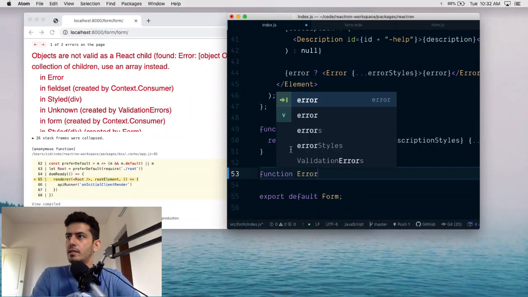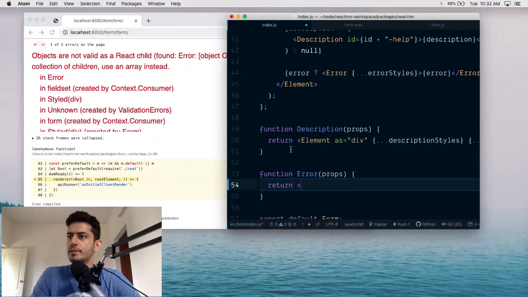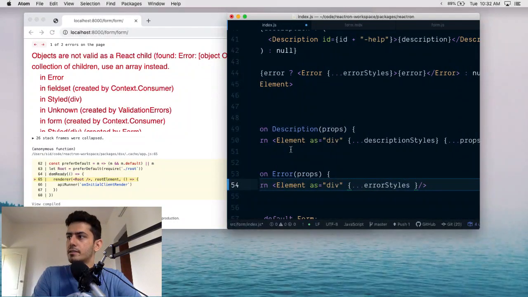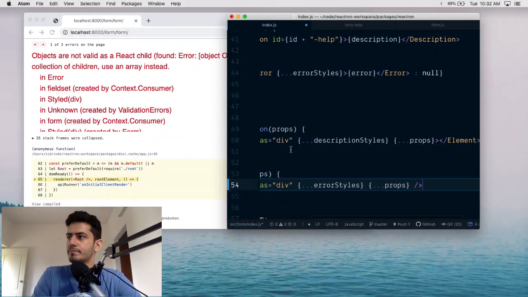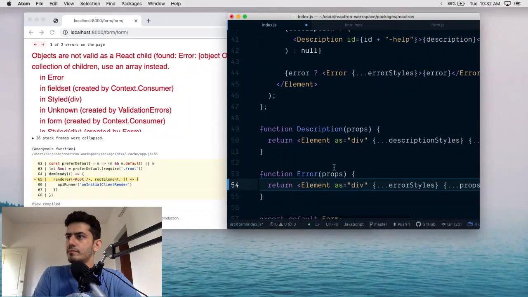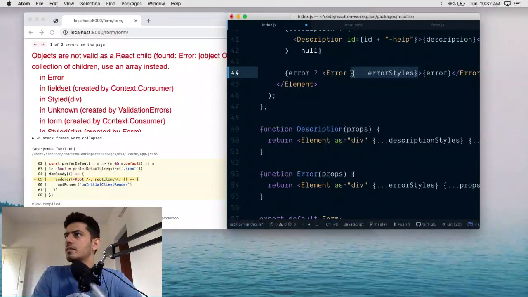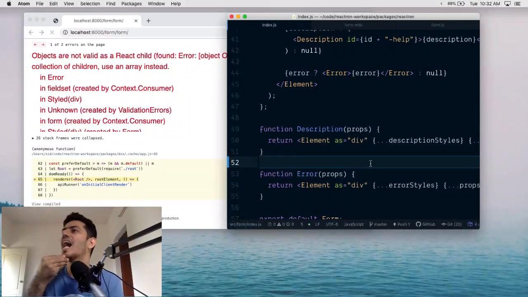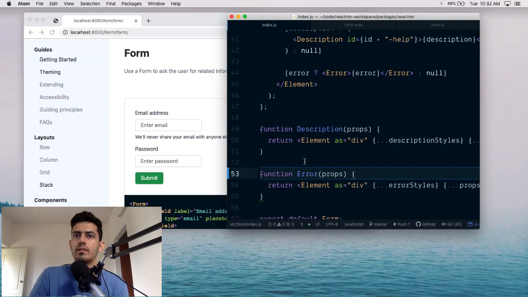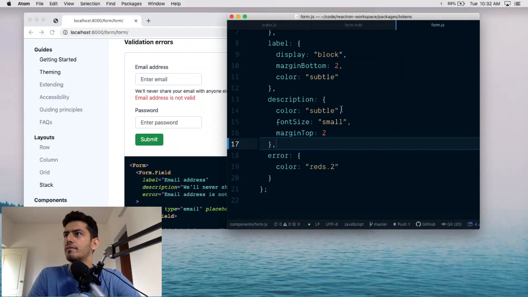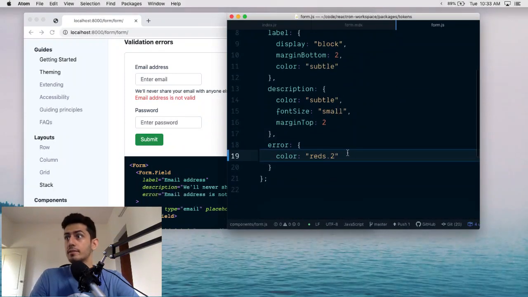Function error takes the props, returns an element, which is a div with error styles and any additional props that are given to it. Cool. Great. Now scroll down over here. So this is what we have here, where the error style is reds of 2. I've just given it a random thing.